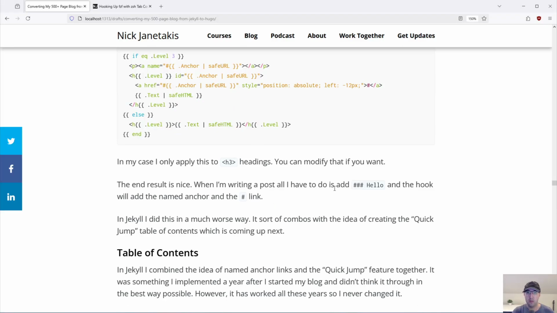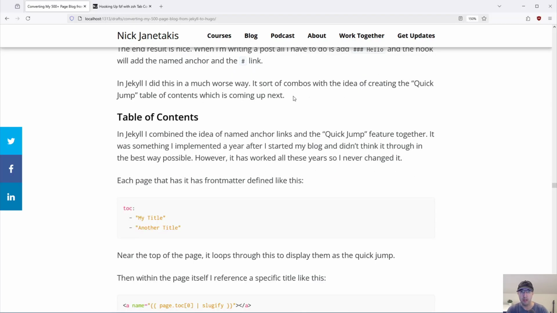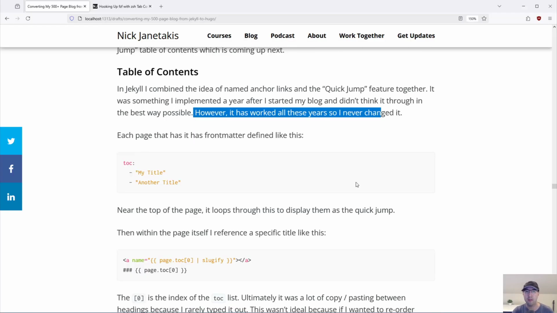And yeah, in Jekyll, I did this in a much worse way. It sort of combos with the idea of creating the quick jump table, which is coming up next here. So let's not talk about that until we need to. But yeah, the table of contents, right? In Jekyll, I combined this idea of named anchors and the quick jump feature together. And this is something I implemented a year after I started my blog, so we're talking like 2015. I didn't really think it through in the best way possible. It worked for 10 years, but I never really thought to change it. But man, it was not the prettiest thing.